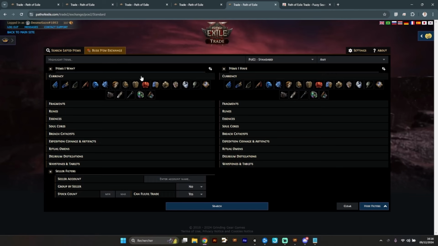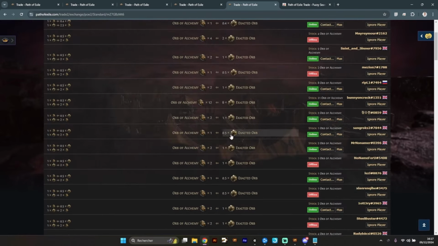So the first part of the bulk item exchange is for currencies. So this is the item that you use for crafting, the basic item for crafting. Also, the currency, you have on the left what you are looking for, item that I want, and on the right, item that I have. So let's say you want an alchemy orb, and you have an Exalted Orb, for instance, you click the both of them, and then you click search. And then you have the outcome.